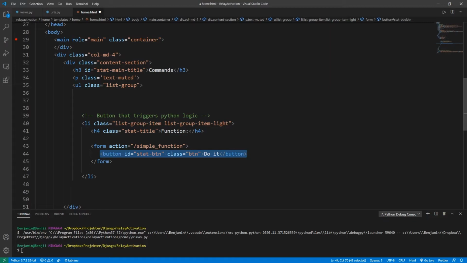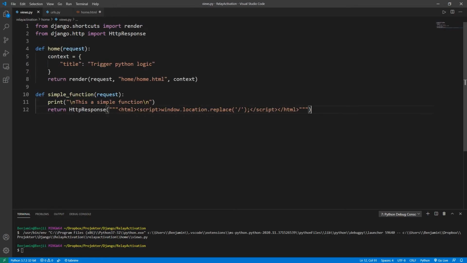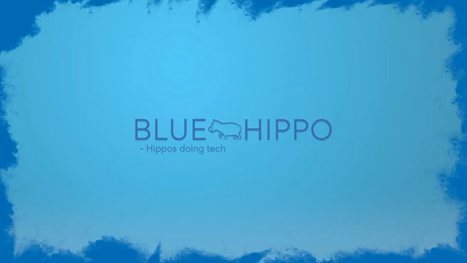So what happens here is that the user clicks the button, gets redirected to whatever the URL of the website is, and then /simple_function. Simple function is checked in here and returns views.simple_function, runs whatever logic is here, and then returns this HTTP response. So we'll just save all of that, and then we'll run the website.